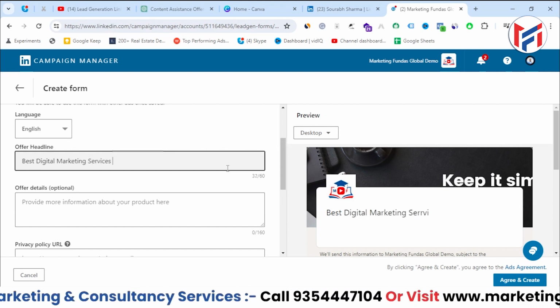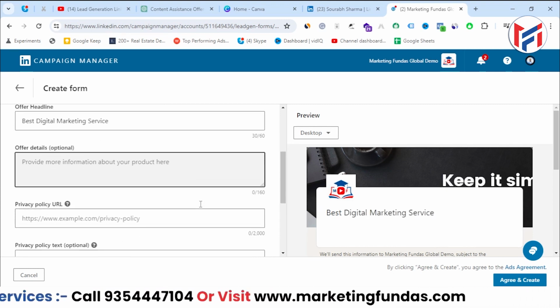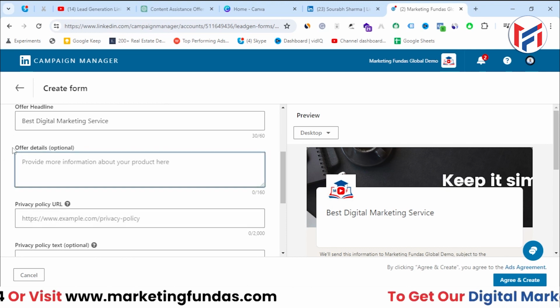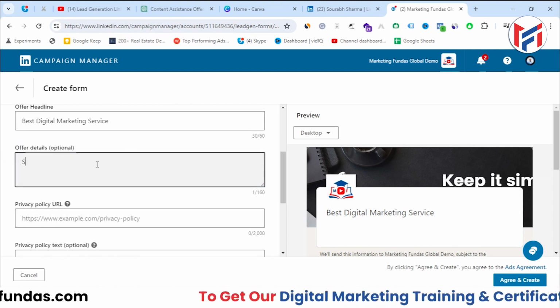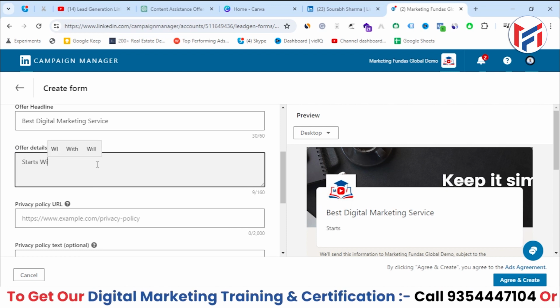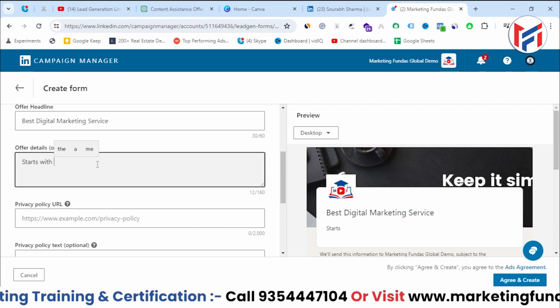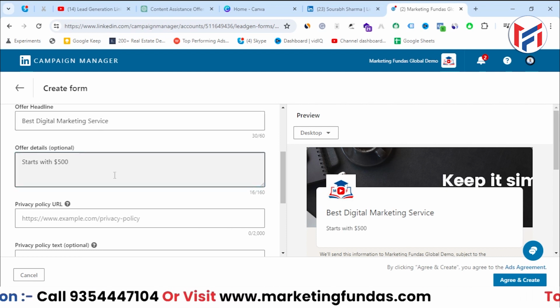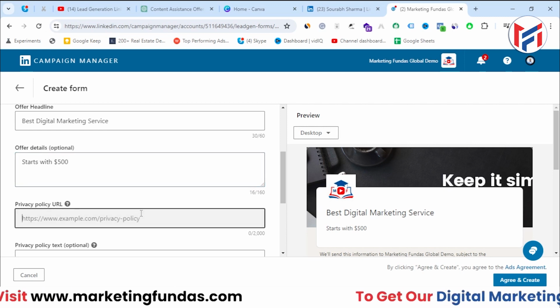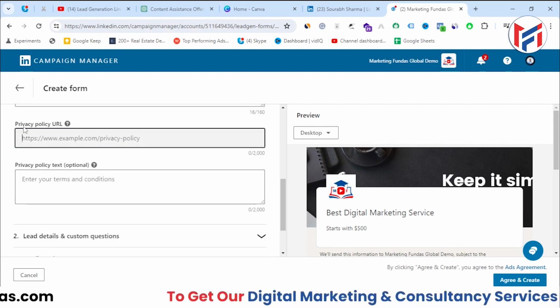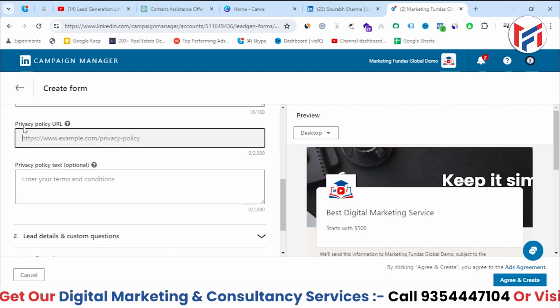Let's just not go for course, I'm going with service. Now here I can add offer details, so I'm just adding some extra details over here. Starts with $500, something like this, right? Here you need to add the privacy policy URL.